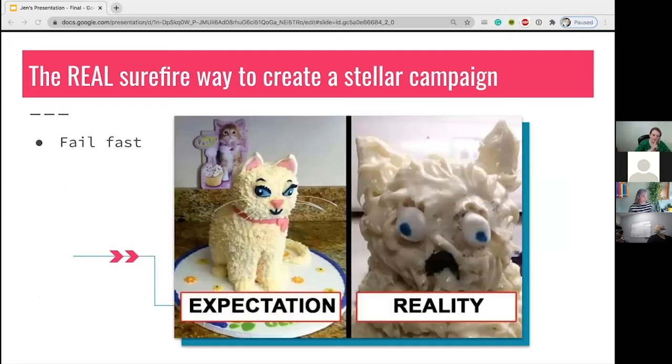The real surefire way to create a stellar campaign is to fail fast. You may laugh at this. I hope you did. I talked to you about the one thing you need to take away being the closed captioning, but this is even more important. This is actually the motto for my team here at the Update Company: fail fast.